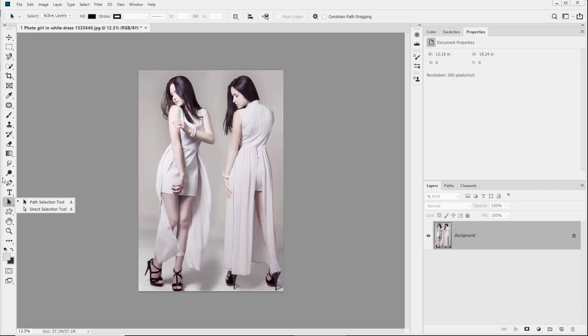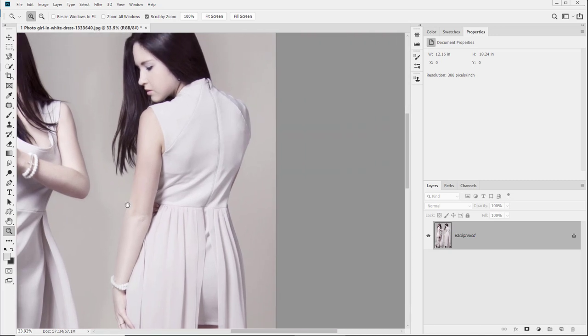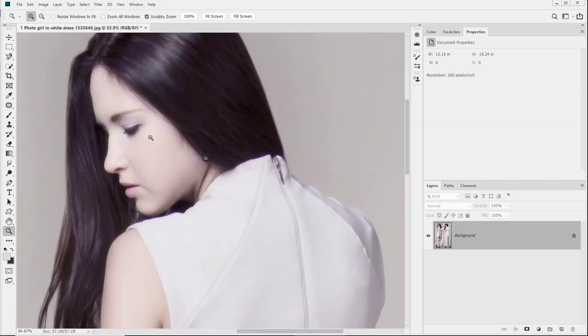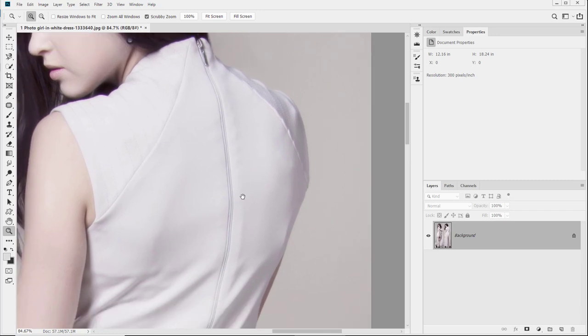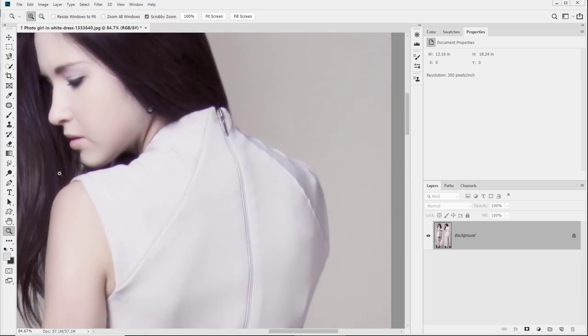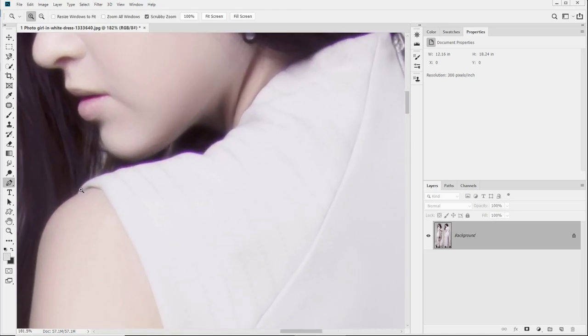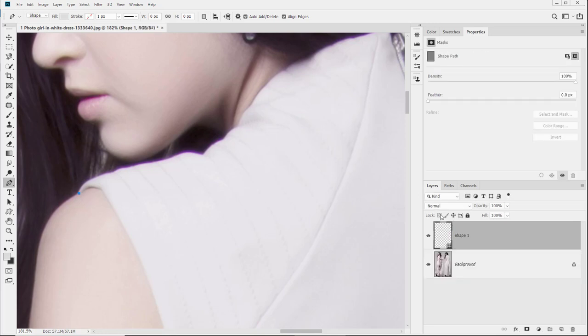So let me show you what working with the pen does. Let me first zoom in a bit, Z on the keyboard for my magnifying glass. Let's just take a look up on this dress, around these shoulders. We'll start creating a path around all of this. So let's grab the pen. That's just P on the keyboard. Let me actually zoom in a little bit more. All right, pen. If I click here, you'll just see a point.